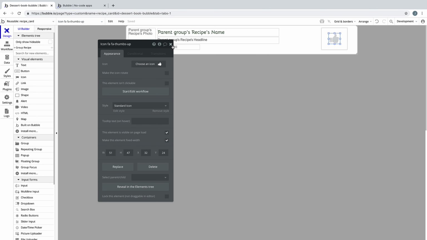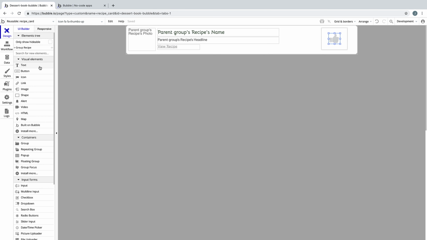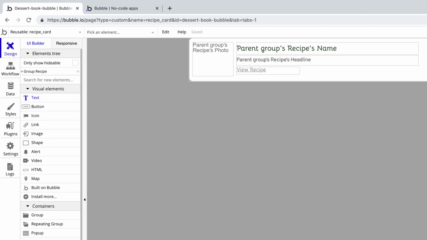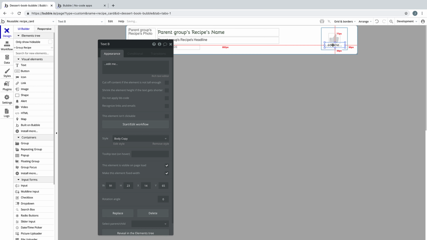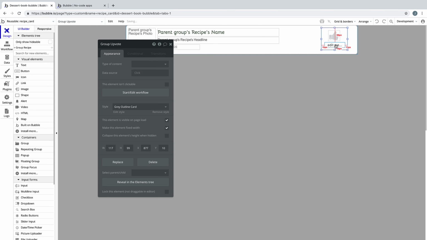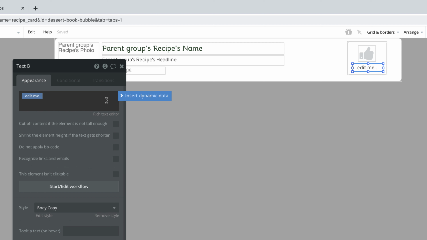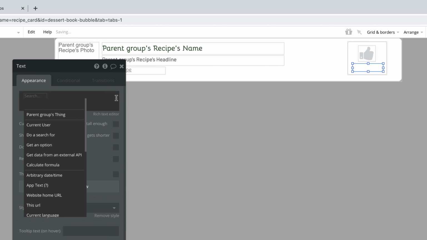Next, we need a way to show the user how many upvotes this recipe has, so we'll draw a text box onto the page. We can then resize that text box outside the group, giving us an easier time dragging it in since it's already a small space. We'll then go to add dynamic data to this text box, but notice that when we do, we don't actually have anything to add from.